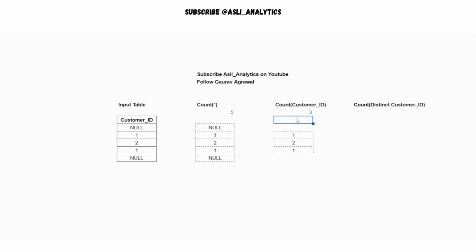Now, what is count distinct customer ID? Count distinct customer ID will ensure that neither the nulls are counted nor the duplicates are counted. So 1 will be counted only once and 2 will be counted once as it is. So the answer here would be 2. For count distinct customer ID, you have 2 as the output.